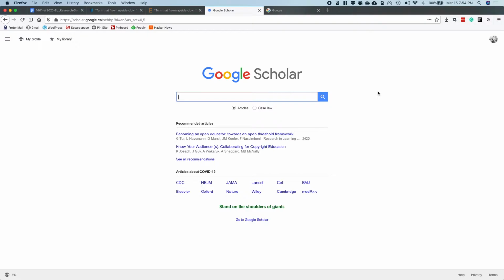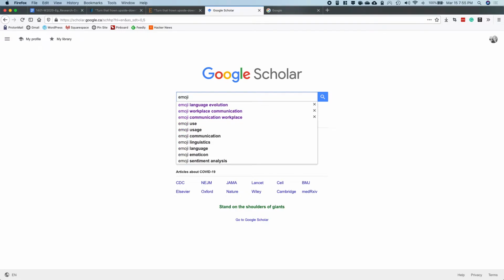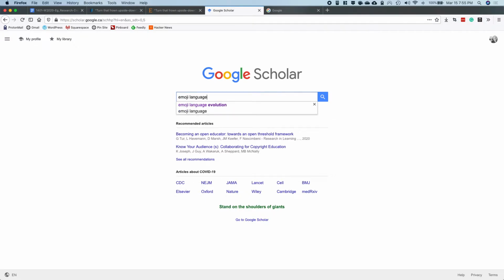Now, Google Scholar doesn't allow for the in-depth type of searching and filters that we have in the library's main search, but we do have a few options. I recommend keeping it simple. So we can do emoji. It's remembered my previous search here, so I could say language and evolution. Those are just some three words that come out of my research question, and I'm going to hit search.